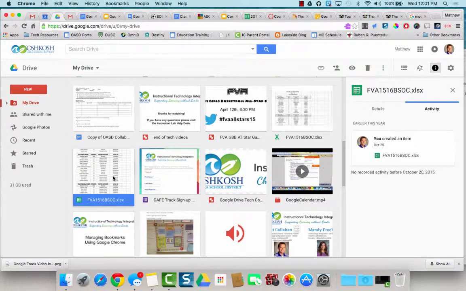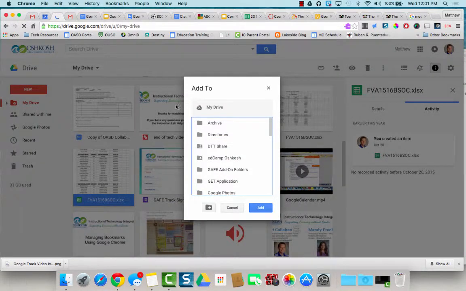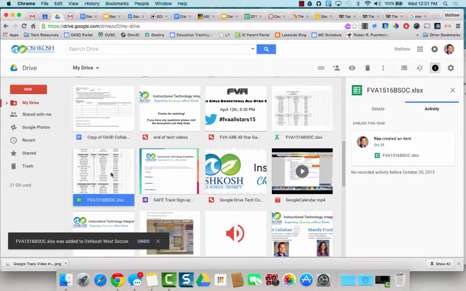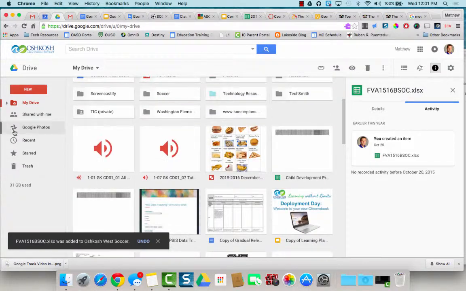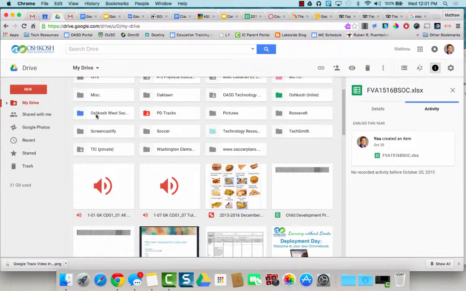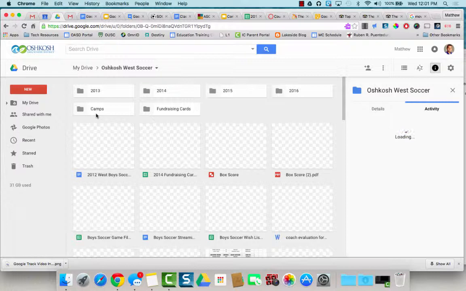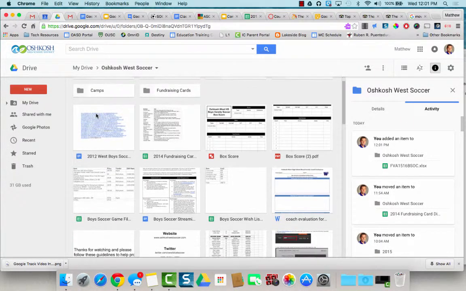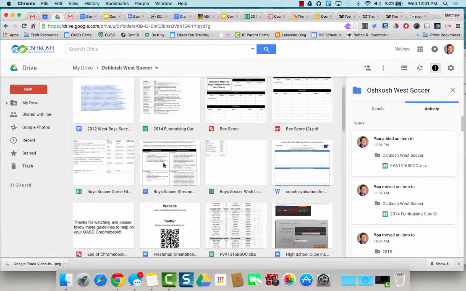If I click on a document and if I hold down Shift and Z, it will bring up a little pop-up box that says Add To instead of Move To. So now if I take this document, I can add it to another location. I'll pick Oshkosh West Soccer, I'll hit Add. Now this document is located in my drive here, but it is also available in my Oshkosh West Soccer folder here. So again, if a principal wanted you to share a schedule, for example, you could have the exact same document in two different locations.